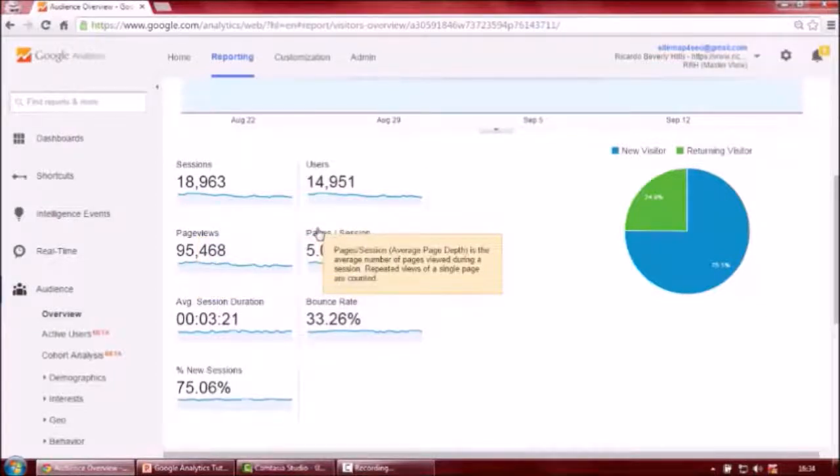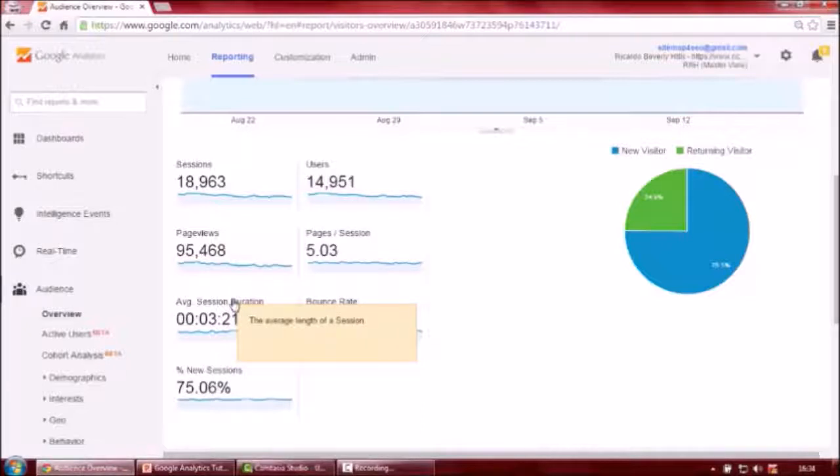Next, we have pages per session. The average number of pages viewed per visit to your site. Repeated views of a single page are also counted in its calculation. Next is average session duration. It shows the average length of a session. It is calculated as total duration of all visits upon number of visits.